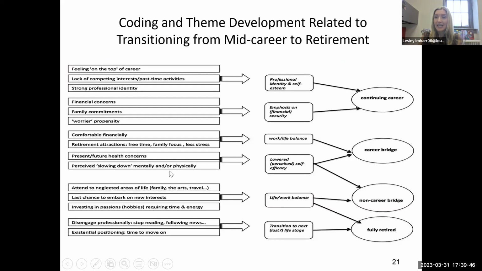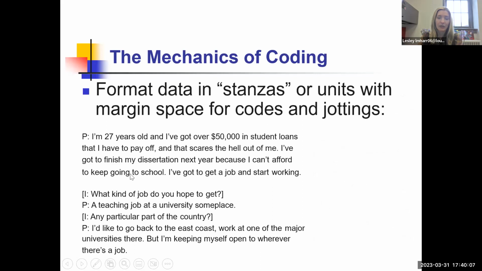You can also see later on that you can diagram. This is a diagram from Johnny Saldana's book, which talks about transitioning from mid-career to retirement. You can see that he's come up with three career phases based on the data: continuing career, career bridge, non-career bridge, and fully retired. Just some examples to take you through.